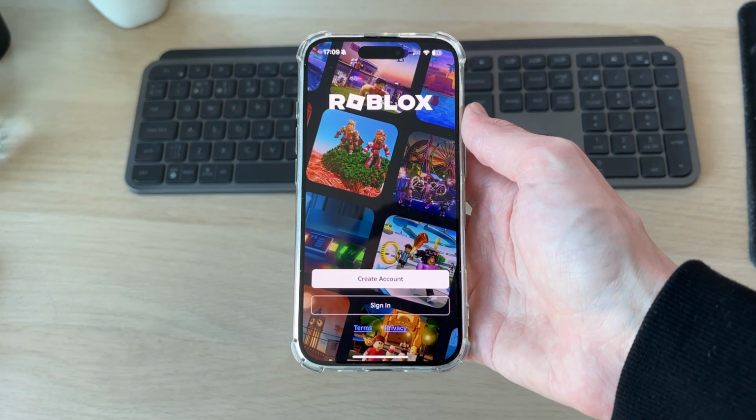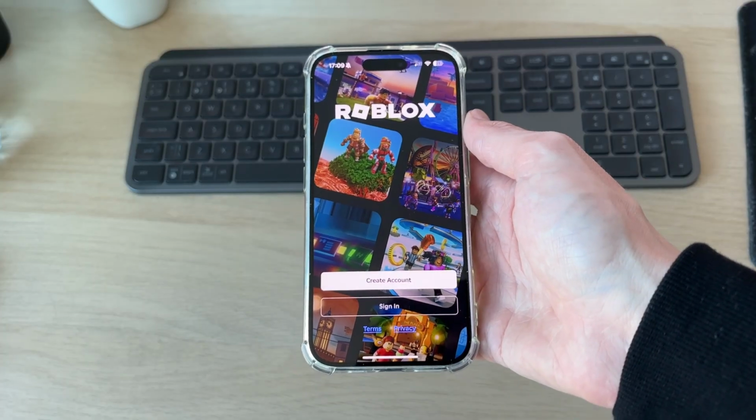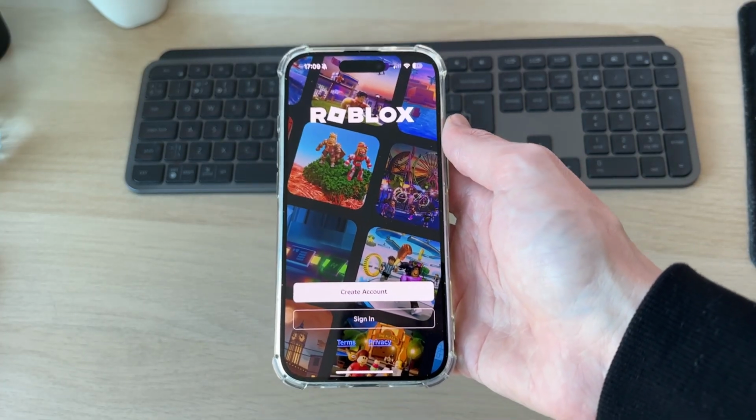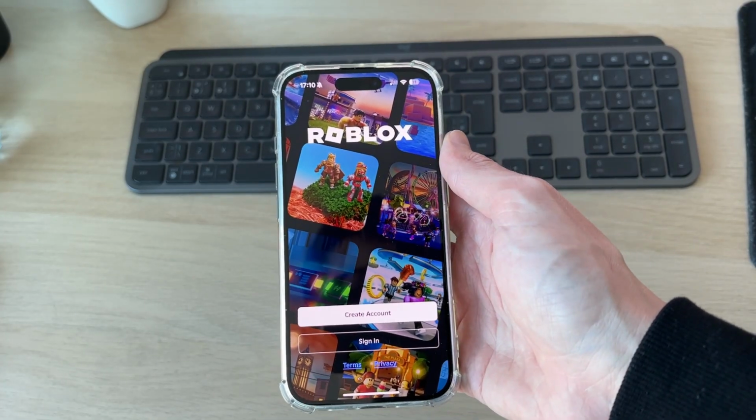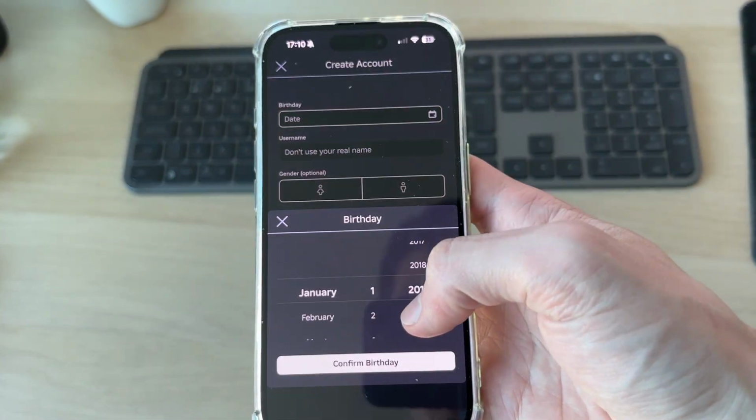So in order to go and use Roblox, you need to have an account. So we'll guide you through how you can create one. You can go and get the Roblox app from your phone store or your computer store or your tablet store, but you can also use the Roblox site as well. You can then tap create account and we can get started.